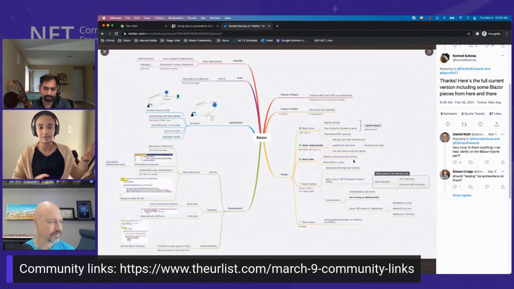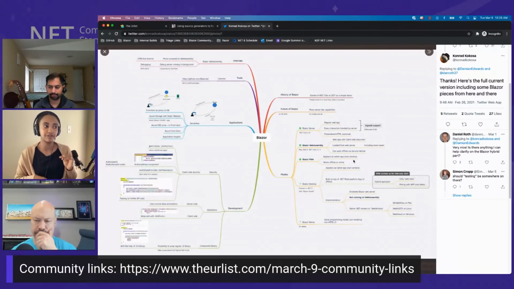And it really shows how expansive the ecosystem is. It's not just the components and the development side of things, but there's also the models, the deployments, the history as well, and then the ecosystem of all of the different packages and tools that people build on top of Blazor. So yeah, I'm definitely going to be referring to this a lot if I ever do any presentations or things of the sort.